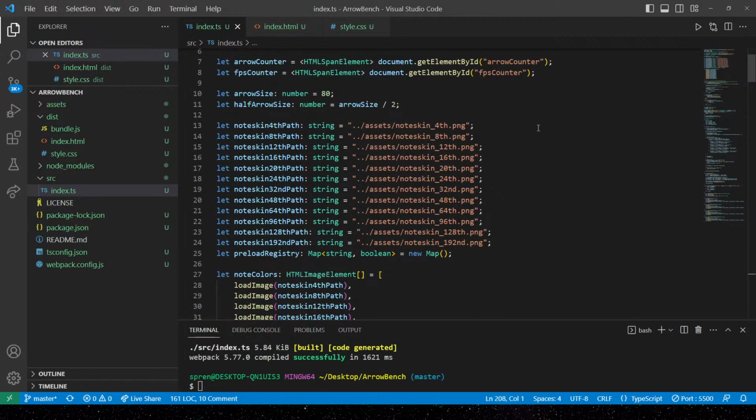Okay, how do I manage this? How do I accomplish this? Let's try arrow size 40.